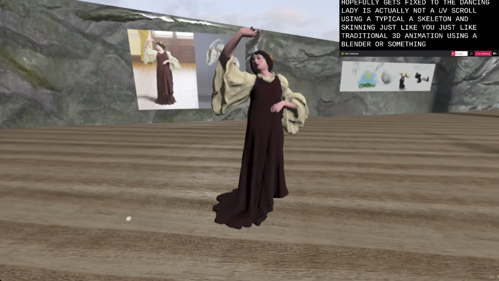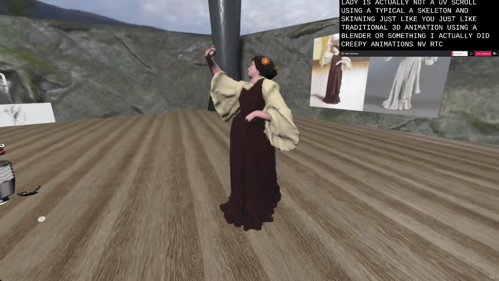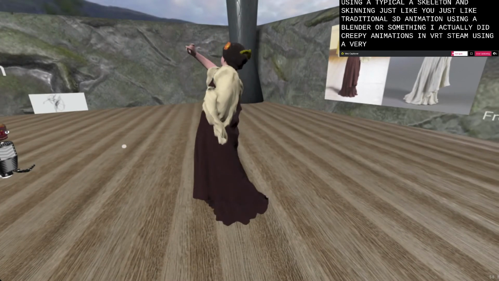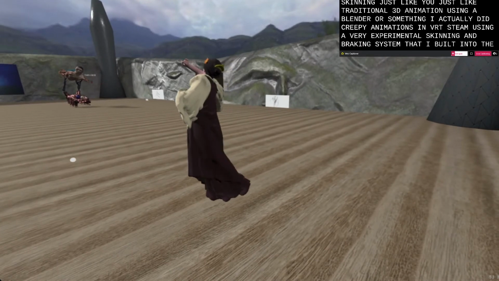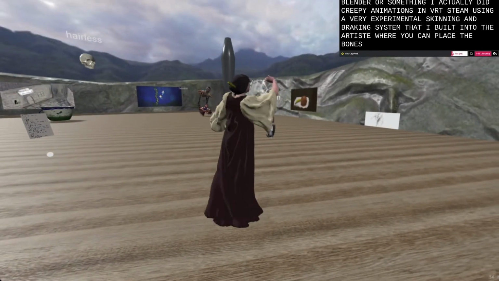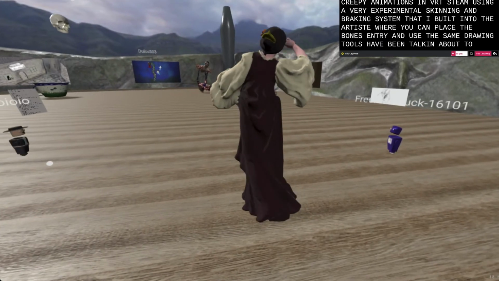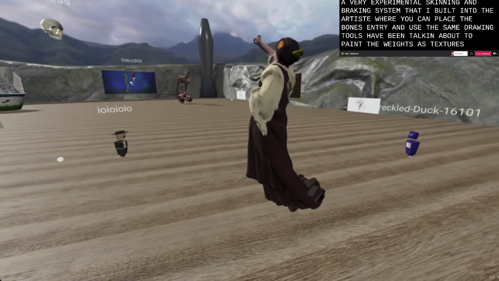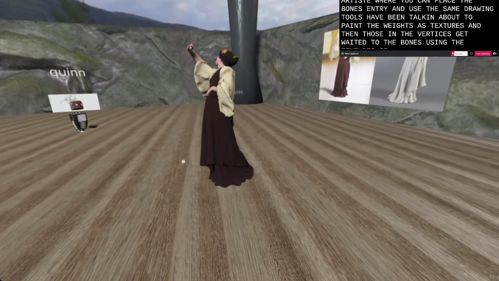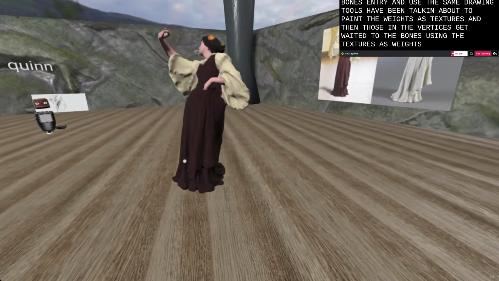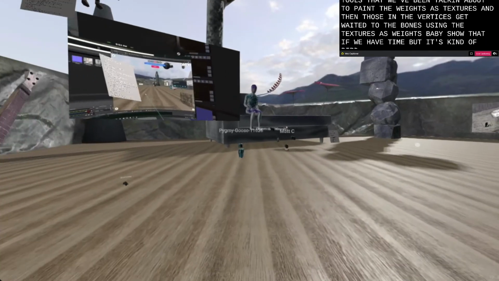I actually did create the animations in VRTist using a very experimental skinning and rigging system that I built into VRTist, where you can place the bones in 3D and use these same drawing tools that we've been talking about to paint the weights as textures, and then the vertices get weighted to the bones using the textures as weights. I'll maybe show that if we have time, but it's kind of brittle, really experimental, and breaks a lot.